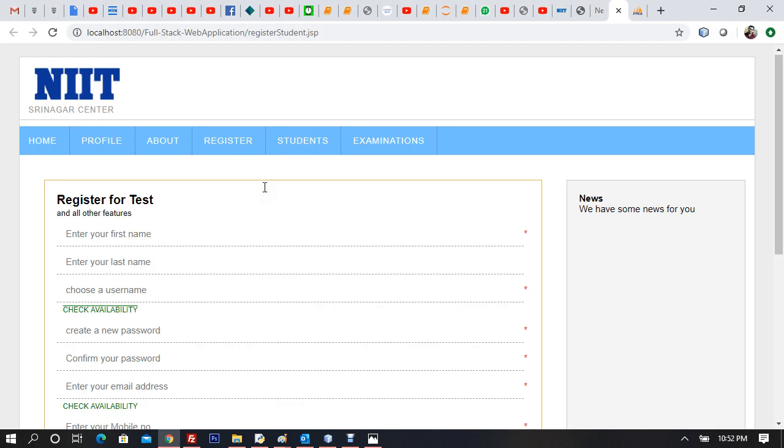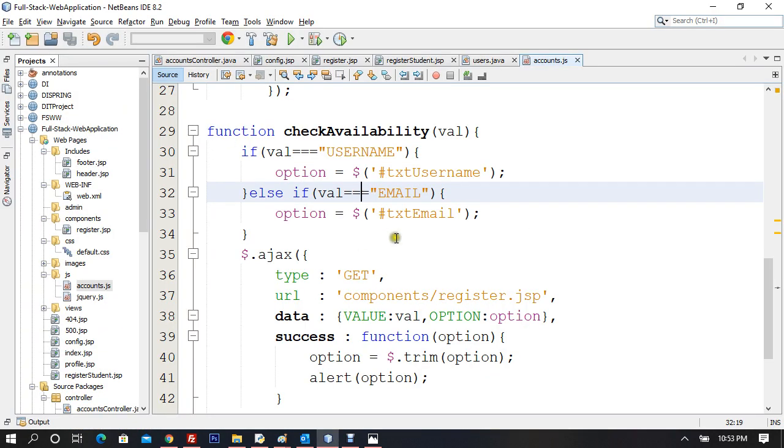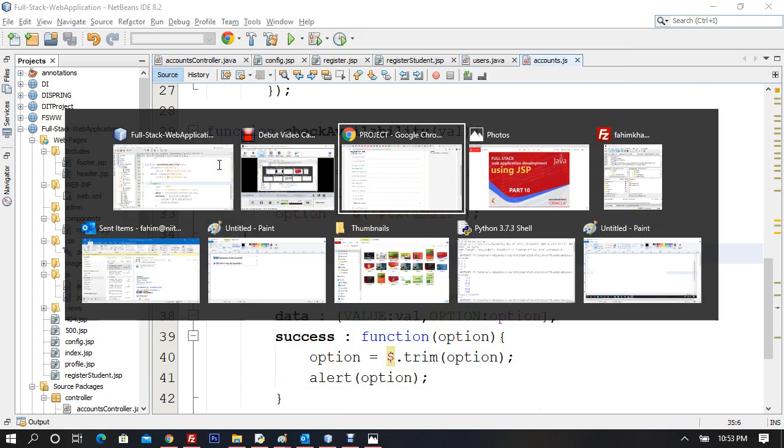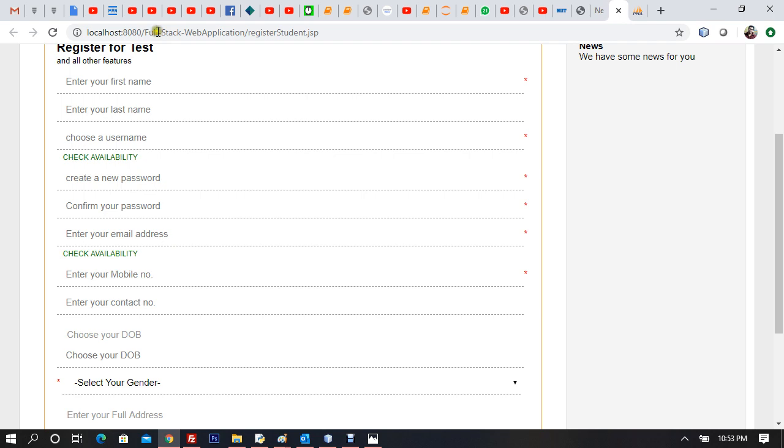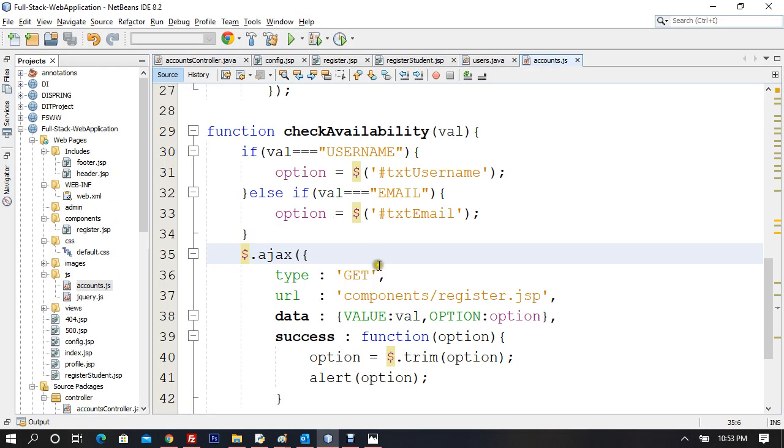Fine. So let me delete the history, right? And then go back and test several things. What is the time? Still 33. All right. Okay. Now the history is deleted. Check availability is not working, right?